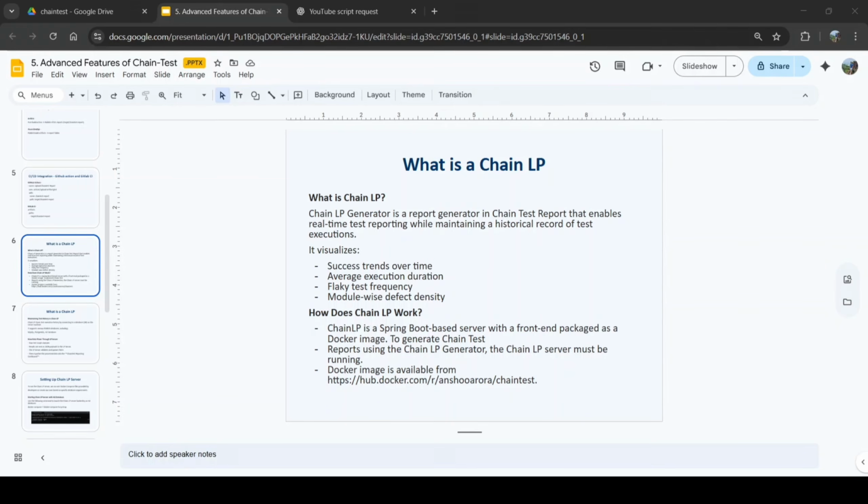So if you can see, it's a report generator in ChainTest Report that enables real-time test reporting while maintaining a historical record of test executions. So this point is very important. It maintains the historical record of all the test executions that have happened in the past.